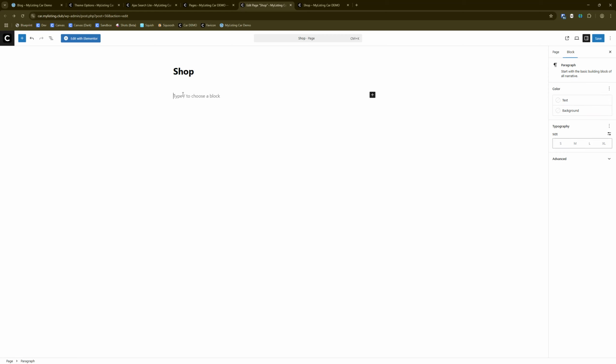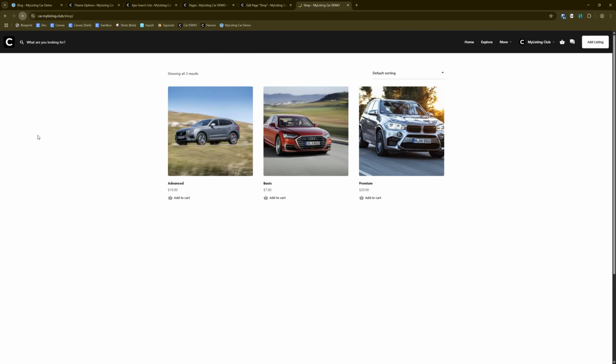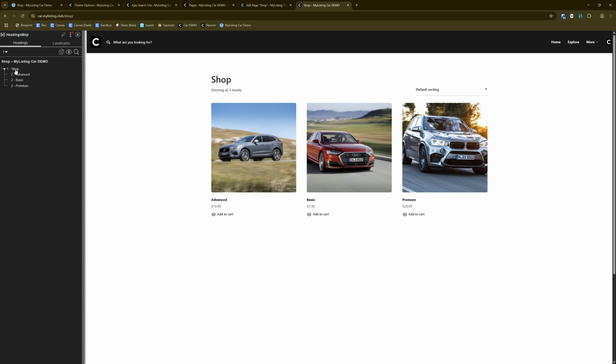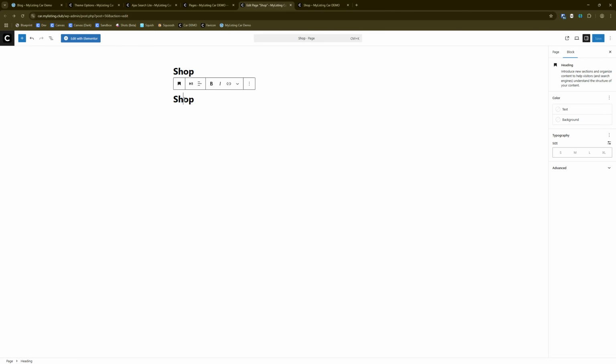Okay, so if we wanted to, we could come in here, we could do heading. We could call this shop or store or whatever you want to call it. Change the heading to an H1, save our changes, go back to the shop page, refresh. We now have that shop heading in there, if that's important to you. Looking at our headings map, we now have that in there. And that's got our structure, our proper structure starting to build in there. Okay. It's just weird you have to do that, but it is what it is.